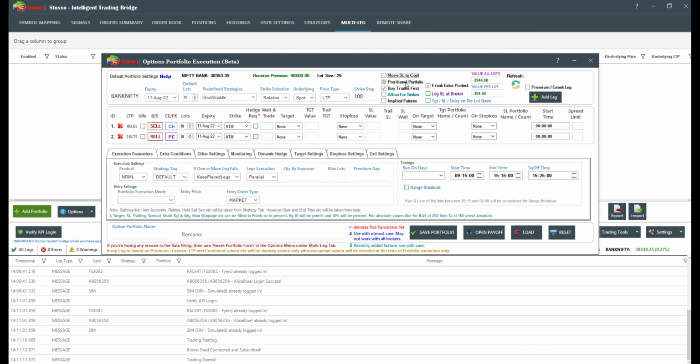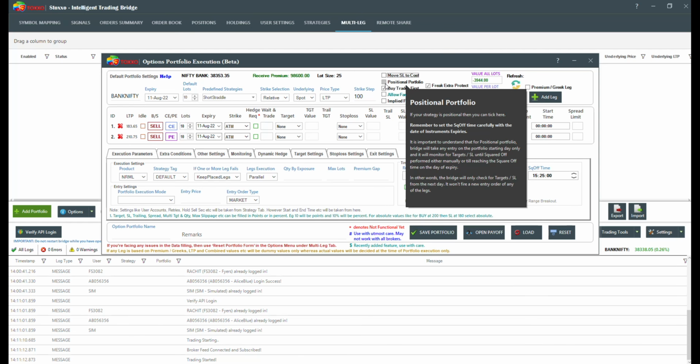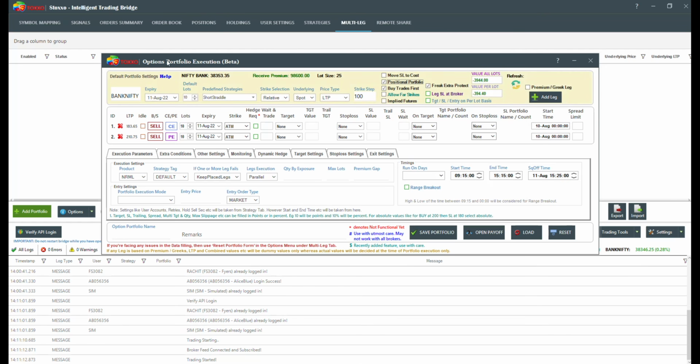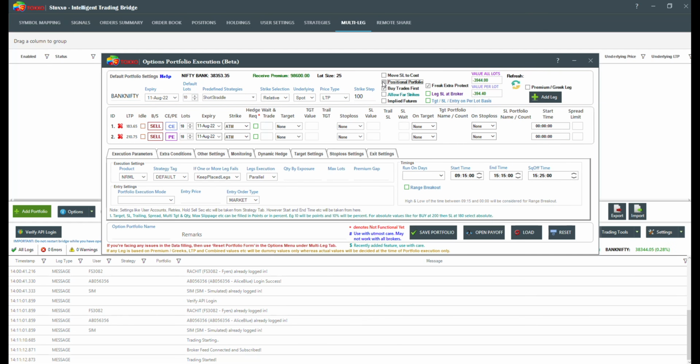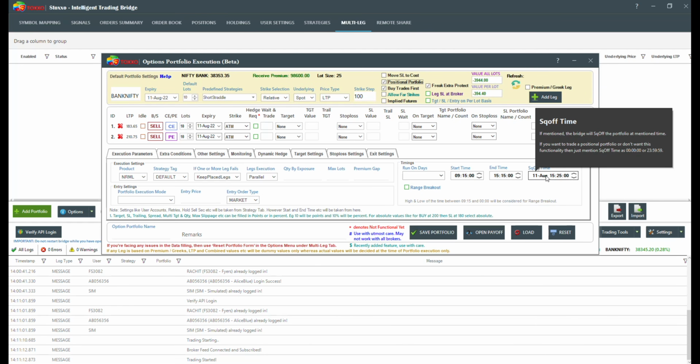You can see this positional portfolio. We'll be coming to that, but this is purely, if you tick this, it will change the color. This is for your carry forward strategies. If you notice here with the positional portfolio, you will find the square of time and the date and the time. You can change that accordingly.